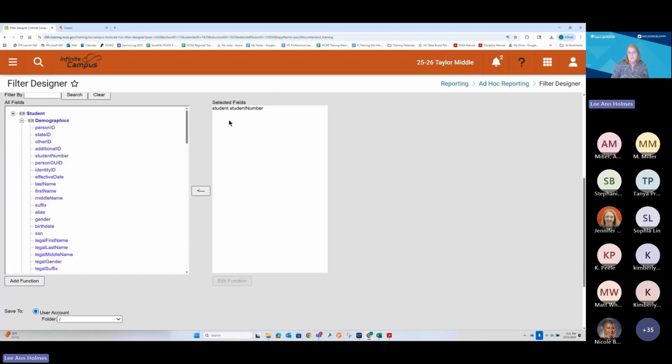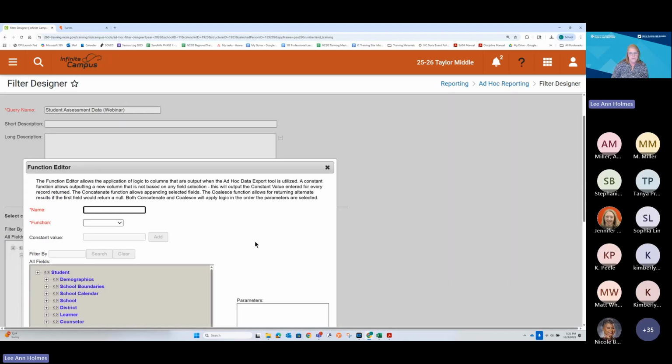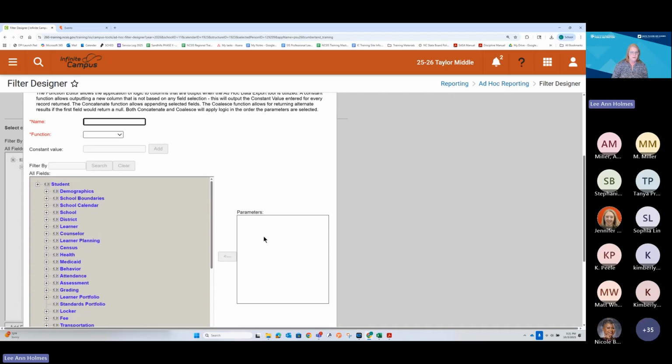To add their full name, I have to add a function. So I'm going to click on function. And again, if you're doing this with me, I'm trying to create it as I'm going, and I have pictures of this. I'm going to call this student's full name. Now, I'm going to put that student's last name, first name together, and you'll understand this later on in the webinar, but I'm going to use what's called concatenate.